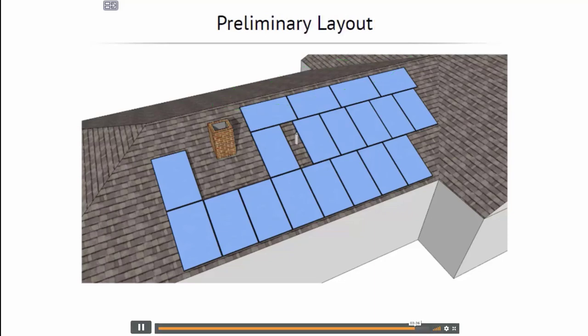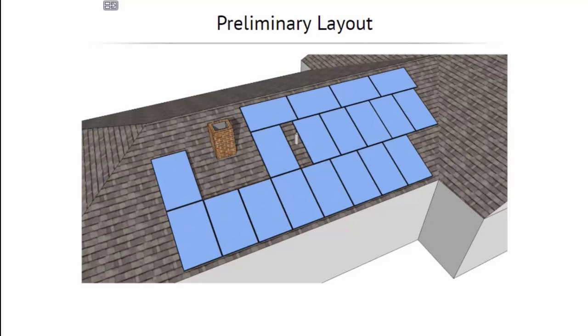So that's our preliminary layout. It hits our production targets, and it avoids conflict with known obstacles. But before we finalize it, let's check to make sure we are in compliance with the required fire setbacks.